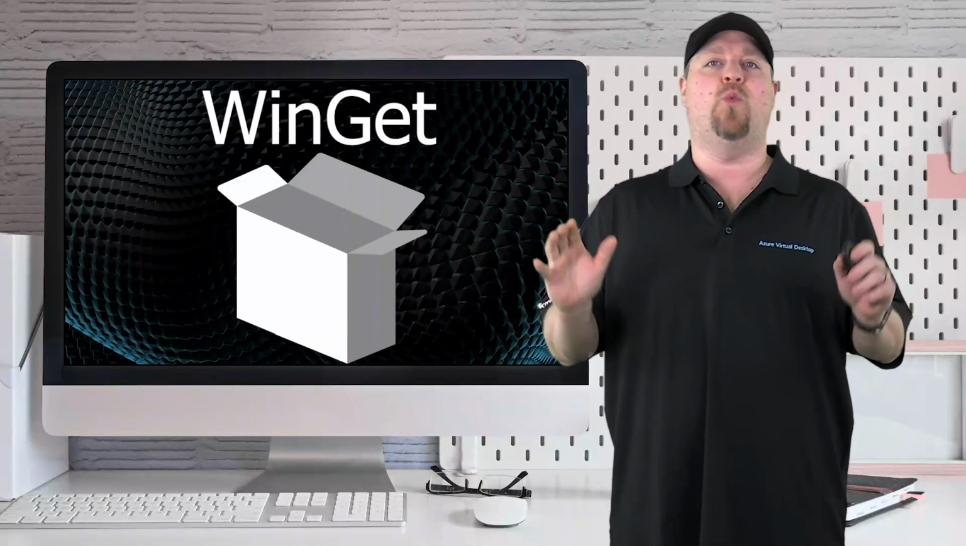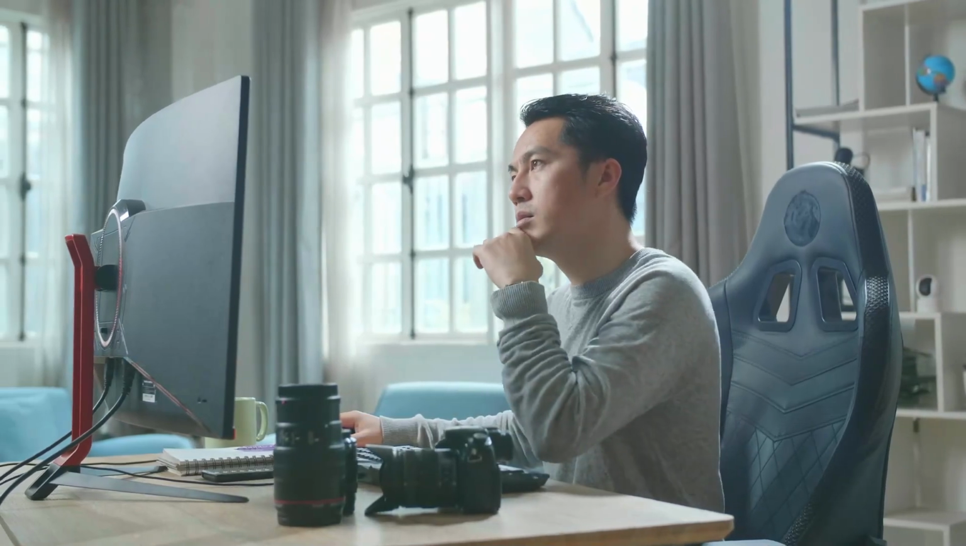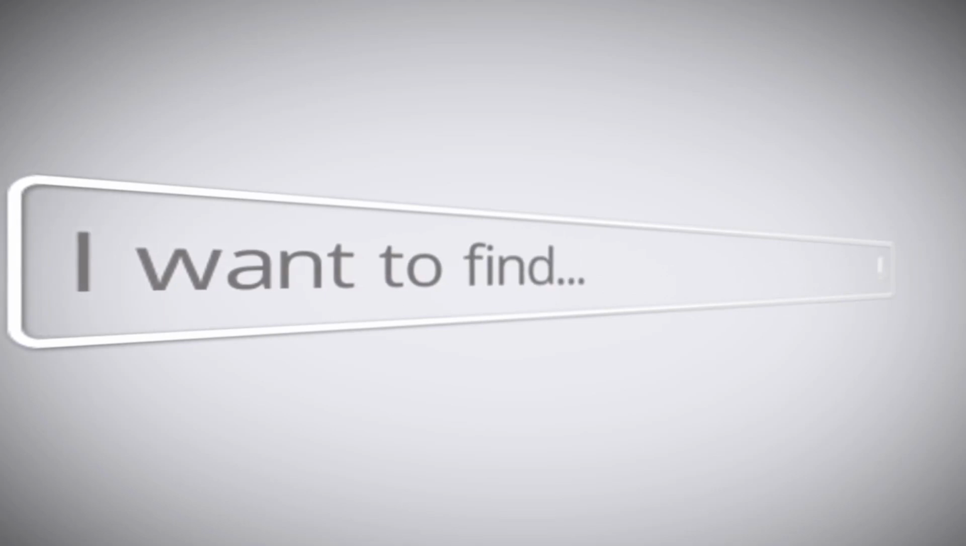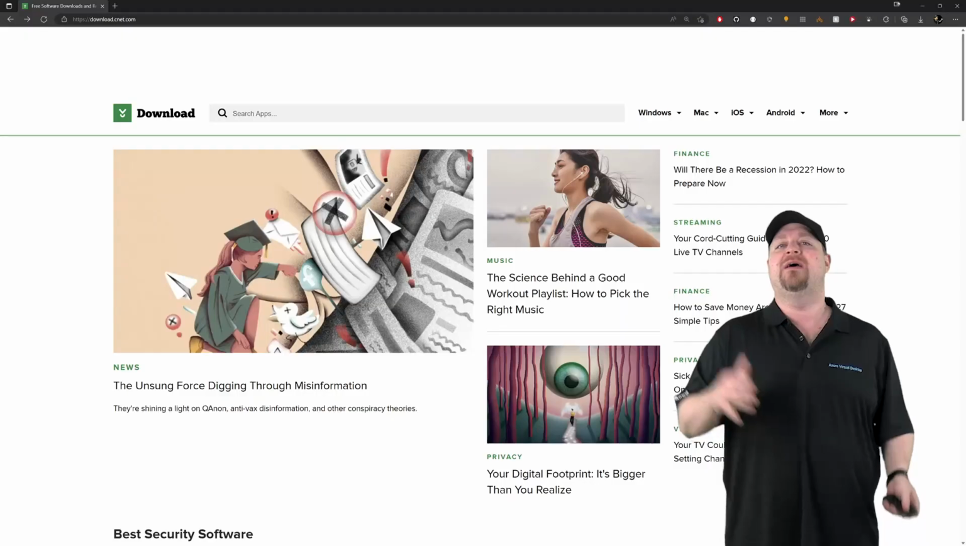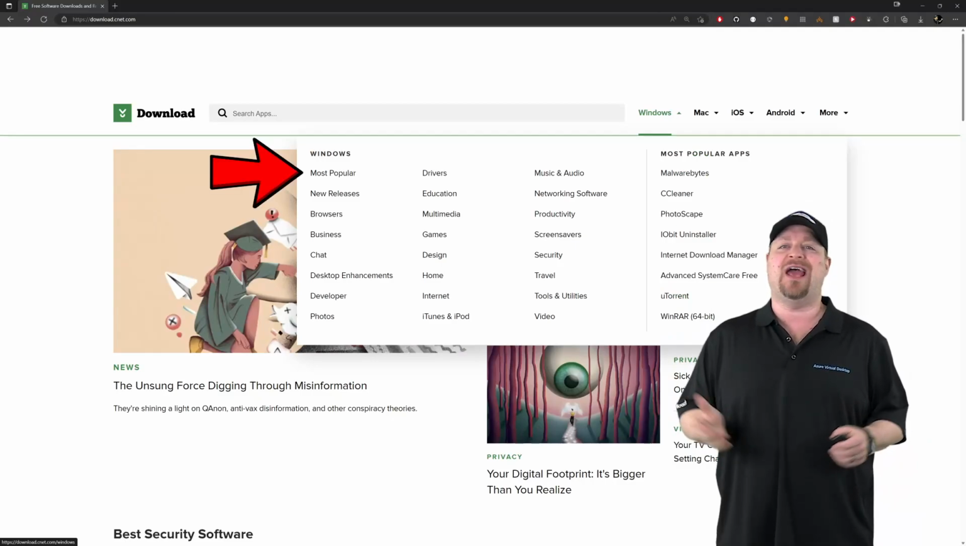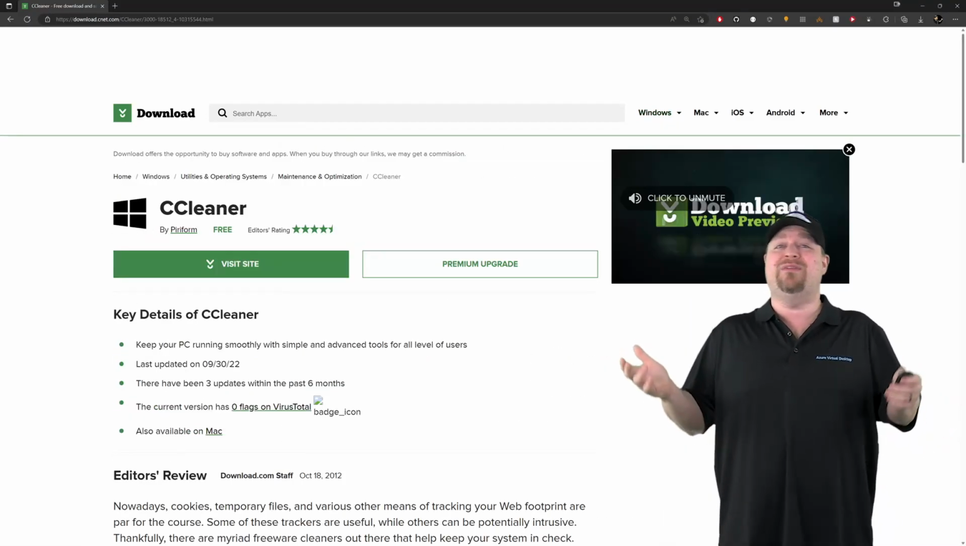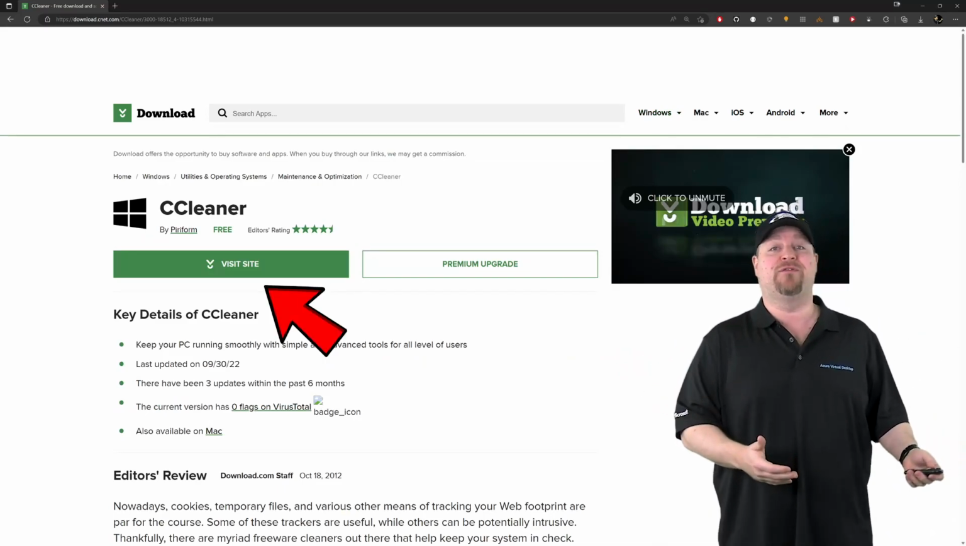Windows has a native package manager now called WinGet. Think about how you would get a new program onto your computer today. First, you'd need to do a search for the app that you want, then go to the website for that app, visit their download page, and hope that you aren't clicking on a spam link or an ad, or even being sent to some other website for the files.